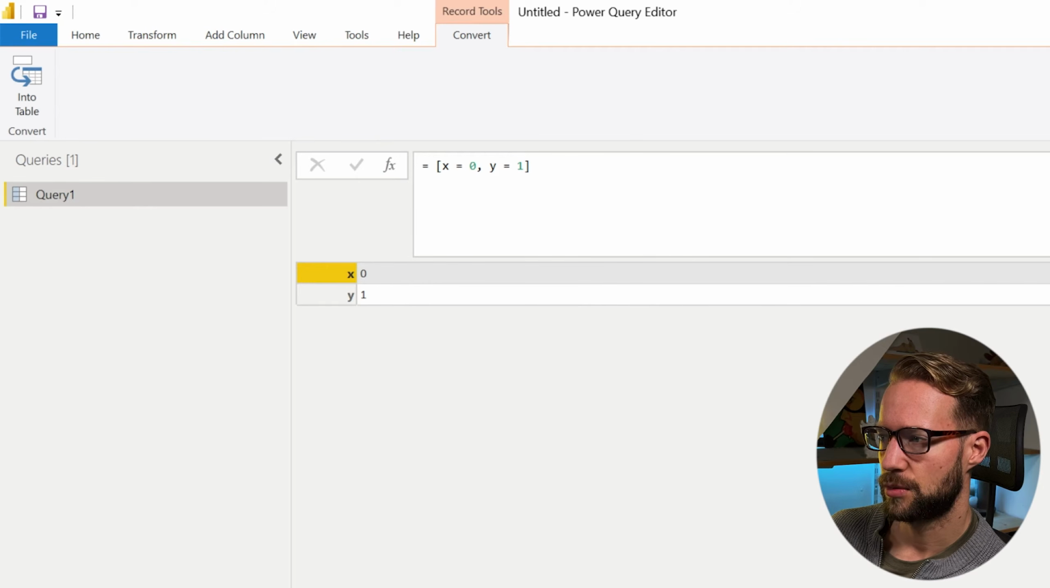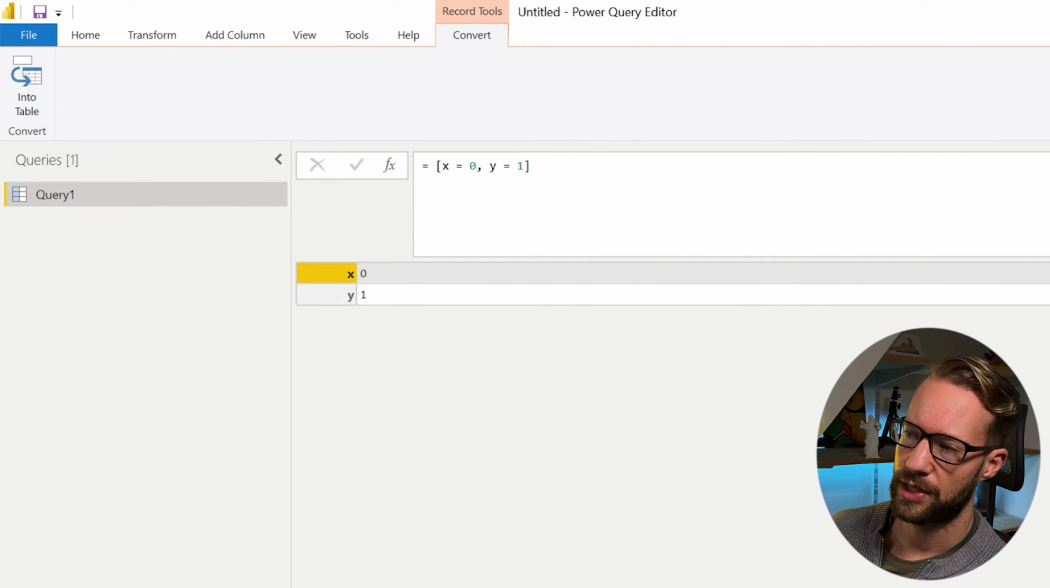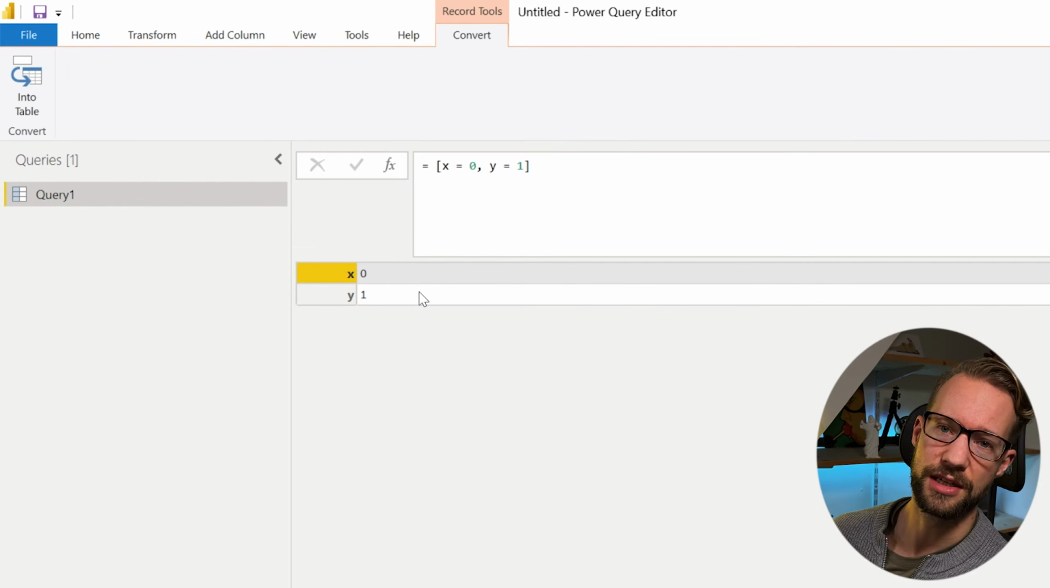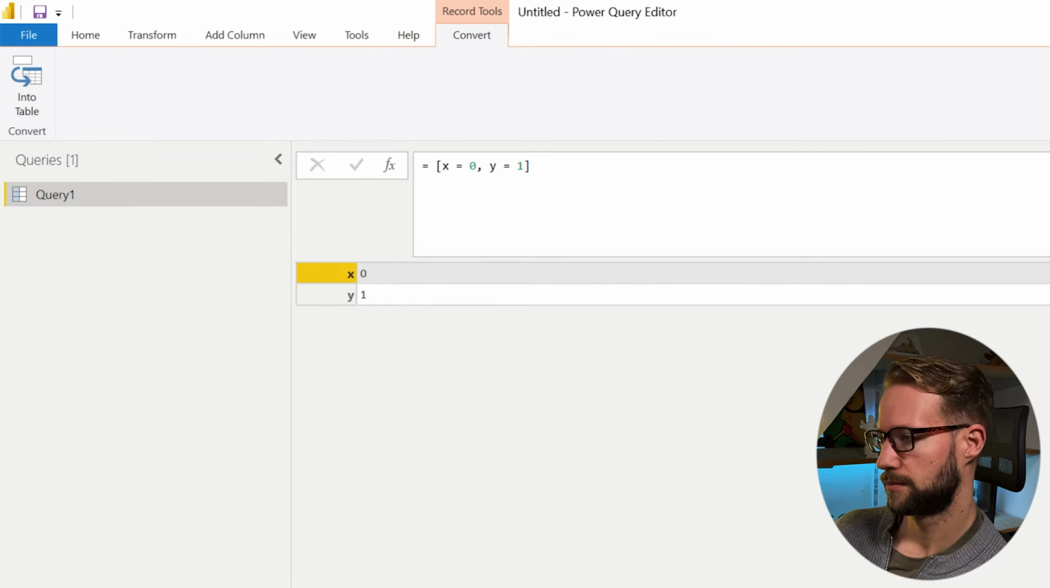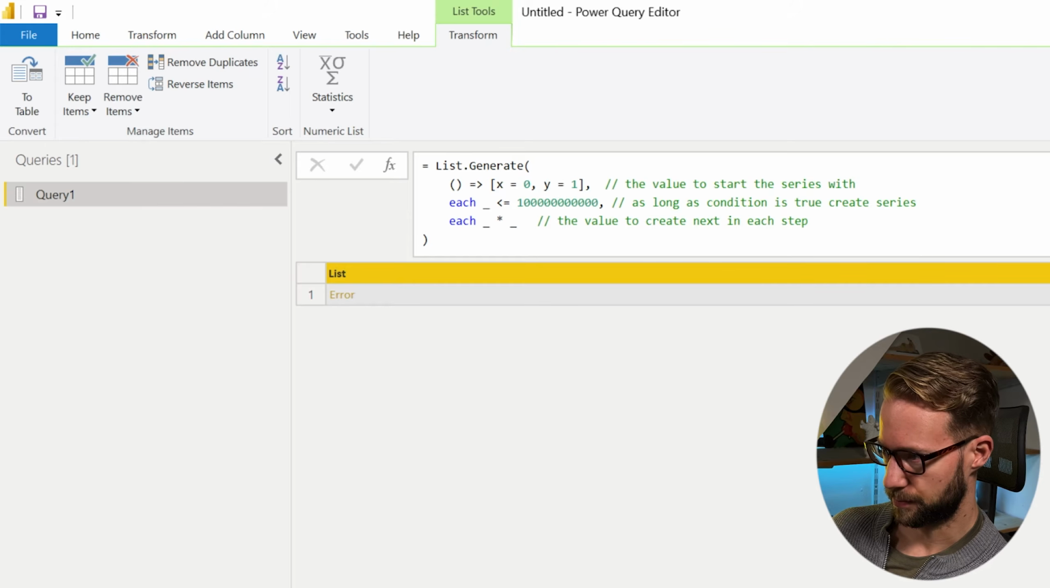Then this shows what a record looks like. So our record here shows that x is 0 and y is 1. And this is what it returns. So even without the list generate, you can work with a record. Now let's go back.